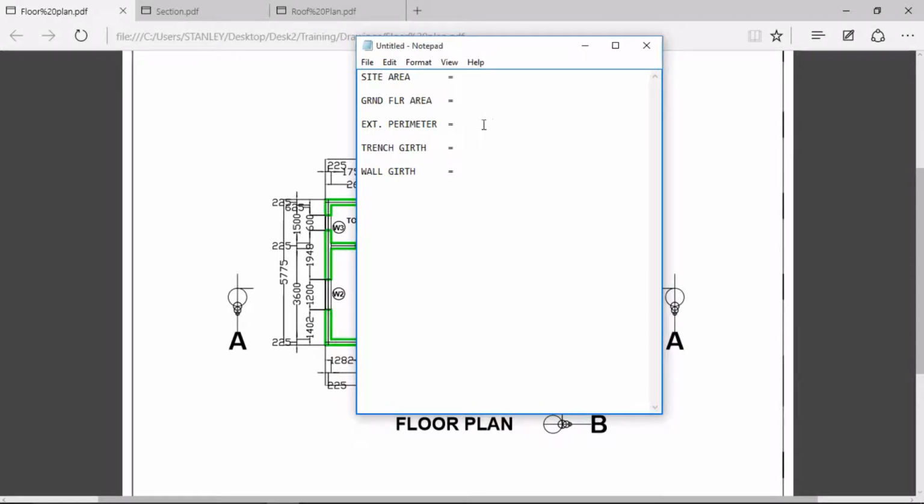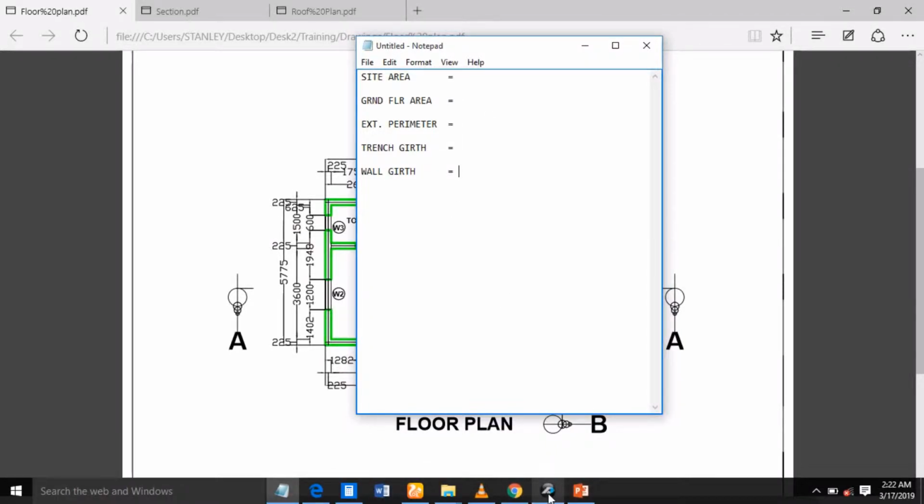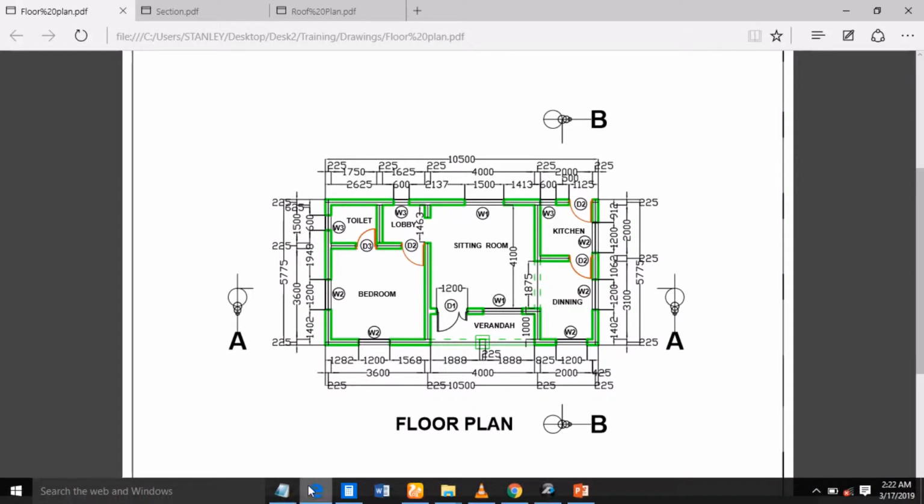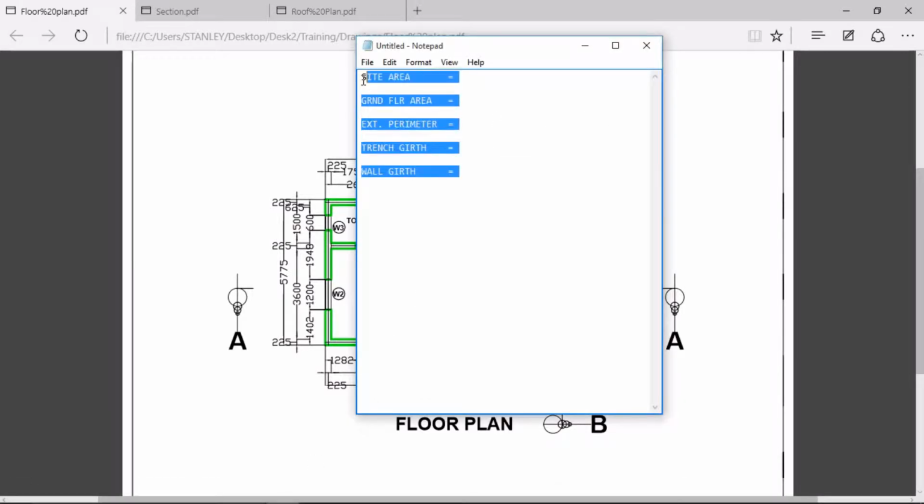Hello, I'm Stanley. I'd like to show you how you can use the Planswift software for measuring site area, ground floor area, external perimeter, trench guards, and wall guards of either AutoCAD or PDF drawing. We'll be working with this drawing, and these are what we'll be looking at.